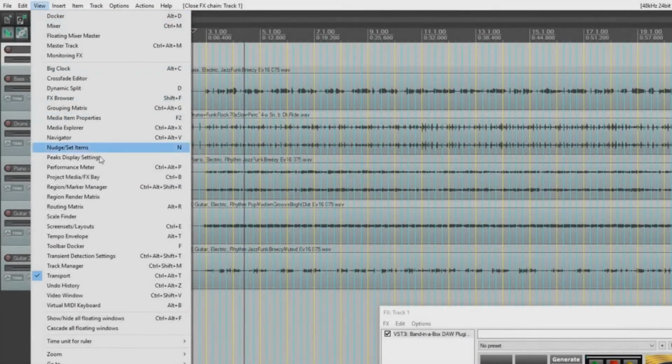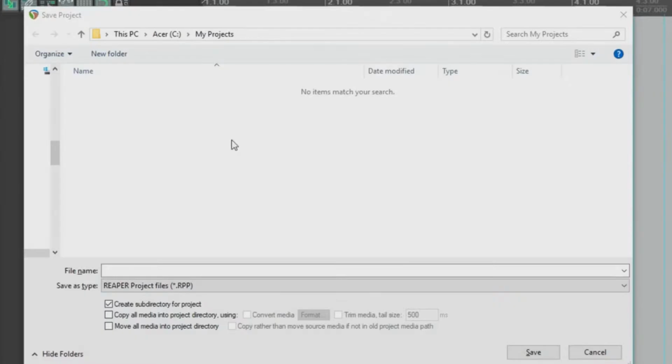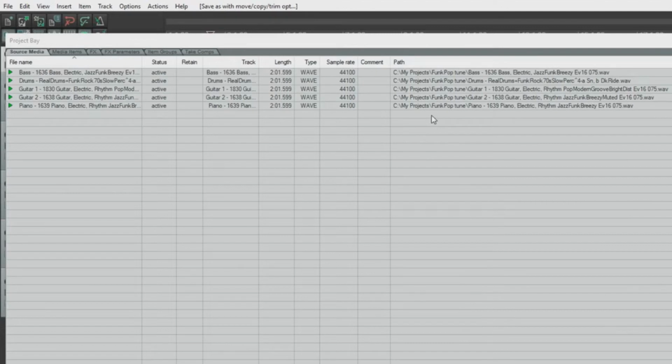A handy feature in Reaper is the Project Bay. This shows you all the different audio files that the current project is referencing. And you can see there are tracks here I brought in from the plugin that are all located in the C, BB, BB Plugin, Saved Tracks folder. But if I go to Save, select Move All Media into Project Directory, and save the file as Funk Pop Tune, now we can see those files all reside there, and at least for this project, all of the files are safely in that project folder.